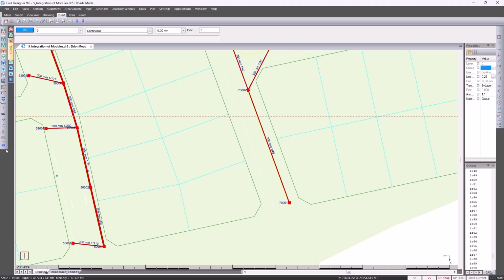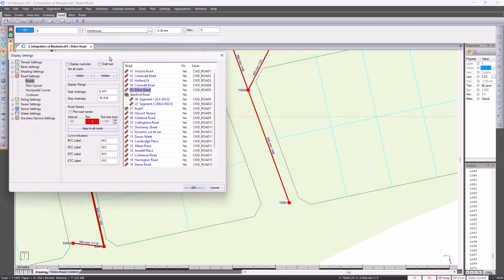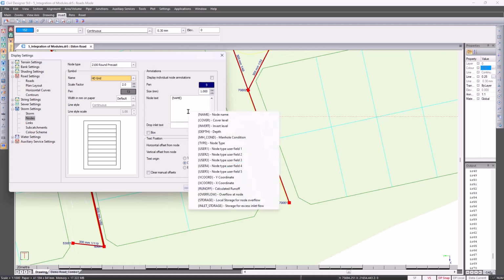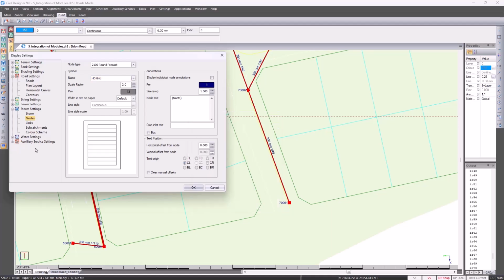Zooming into the network, you can customize how you want all of your modules displayed. As an example here, if we go to nodes, you could customize the symbols and use your mouse wheel to browse through the different options. You could specify your own specific pen colors, line styles, and scales. If you want additional information associated to the node, you could right-click and select the options. And this is applicable to your links, your subcatchments, and the option to specify color scheme.